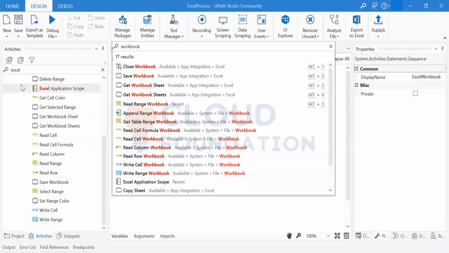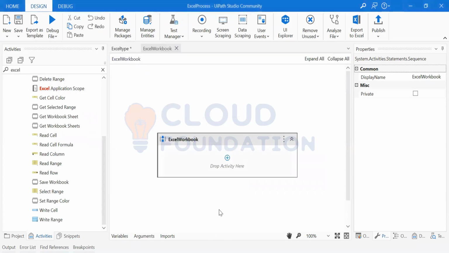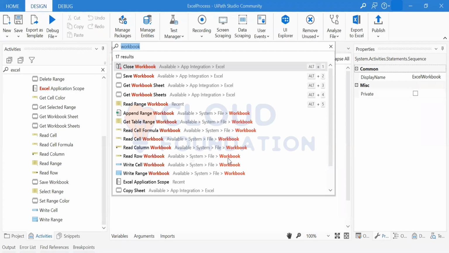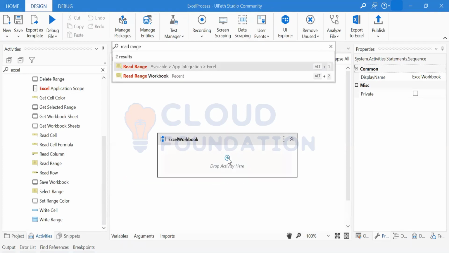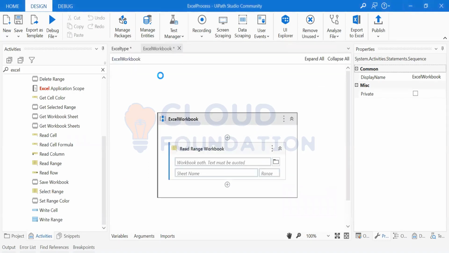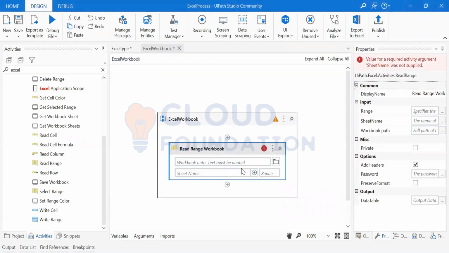Okay, so now we'll see the basic activity. Let me take the Excel workbook activity. So I want to read data, read range. Can you see read range workbook? Yes. Okay, read range. You can give the workbook path, the sheet name, and the range of data you want to read. I'm teaching you the basic workbook activity, Ajit.